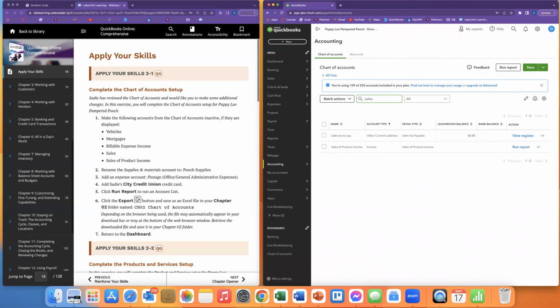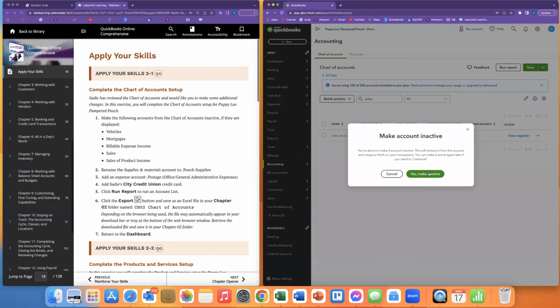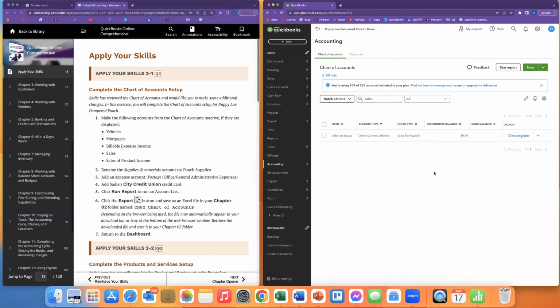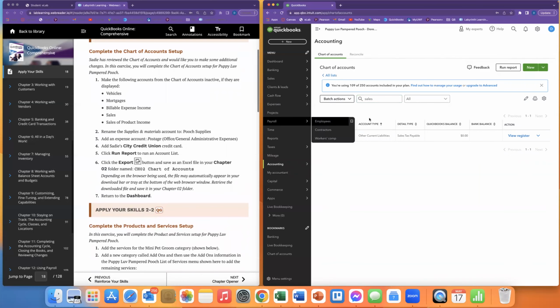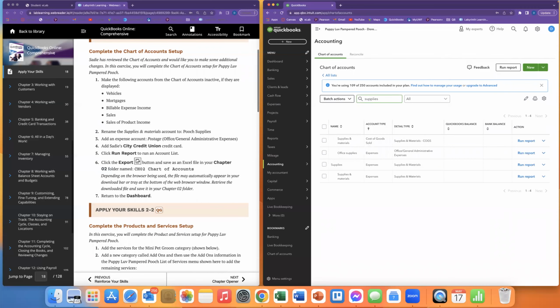Sales. Okay, so there is no sales account, but we found the last one that is here. So we're going to make this inactive, and we can just do it this way. Okay, so we've done our deactivations. And now it says it wants to rename something. So supplies and materials. And there are 2. There's one in cost of goods sold, and there's one in expenses.